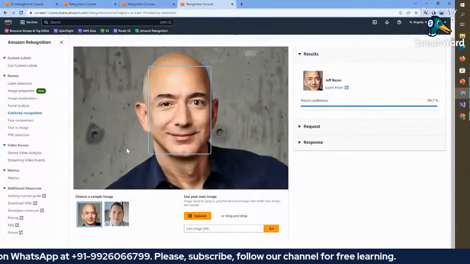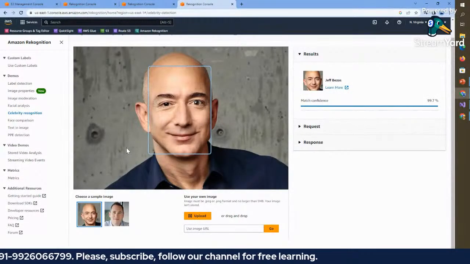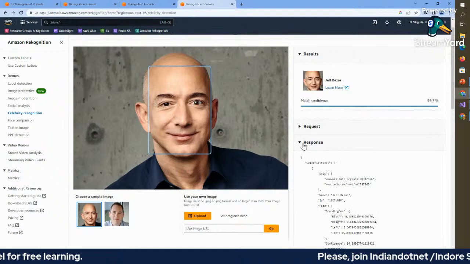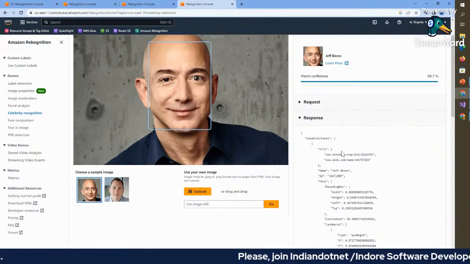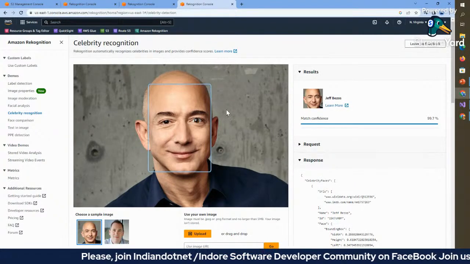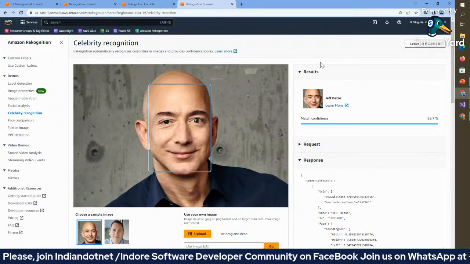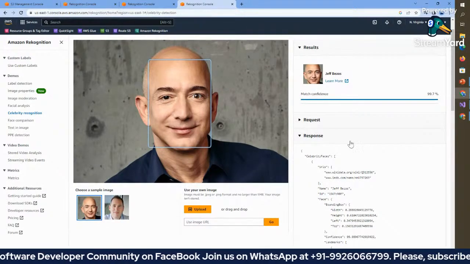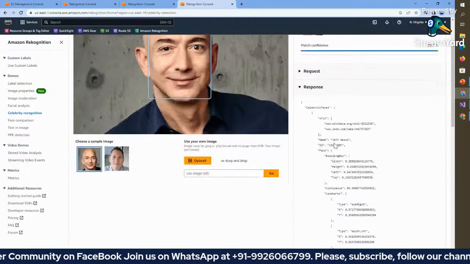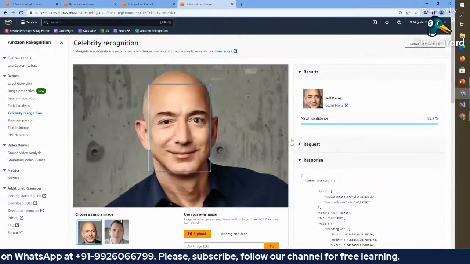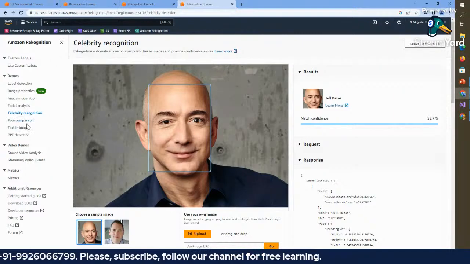Now the next thing is image verification, celebrity recognition. So if you see over here, you already know this person, but if you're not aware, this is Jeff Bezos, who is the owner of AWS. Obviously it's showing the response like 100% that it is Jeff Bezos. Okay, so this is celebrity recognition.